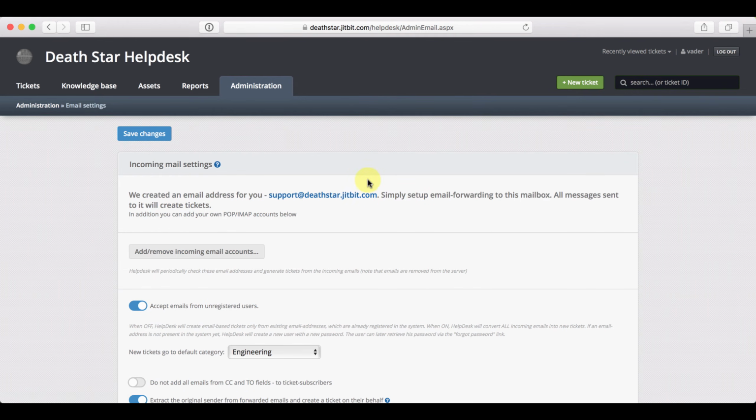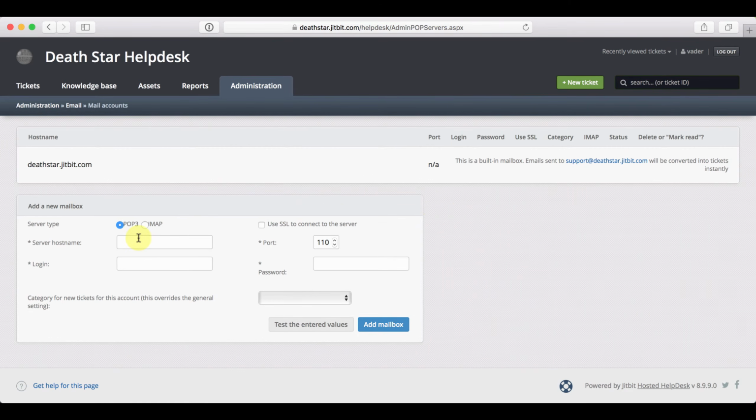If you're using the on-premise version, you will need to connect your mailbox directly to Jitbit. You will need to click this button and enter the mailbox settings. It's pretty straightforward.